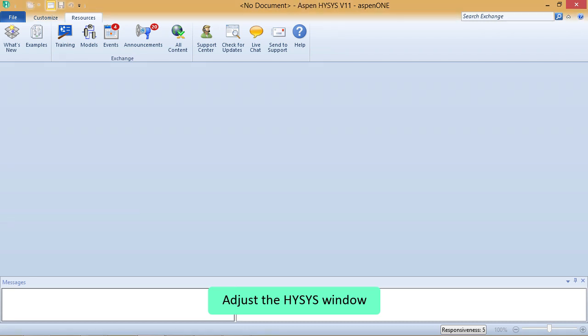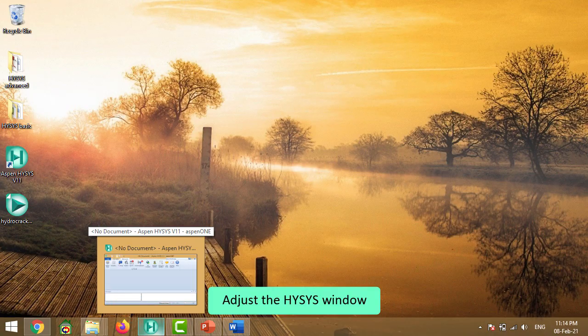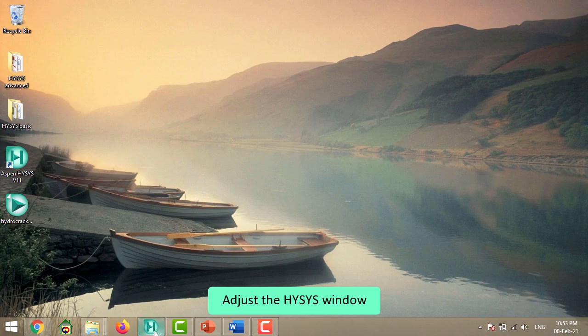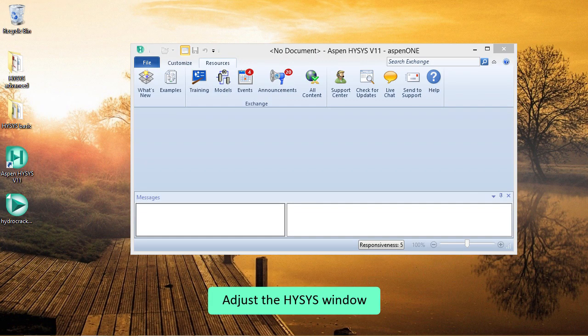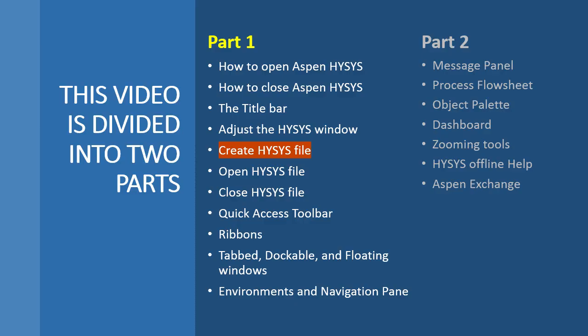To minimize the HYSYS window in the taskbar, select Minimize from the Minimize button in the upper right corner, or from the HYSYS logo menu or from the title bar menu. Here you see the HYSYS window minimized, and to maximize it again, just click on it once. Remember that adjusting the HYSYS window is similar to adjusting many windows, whether related to HYSYS or not.